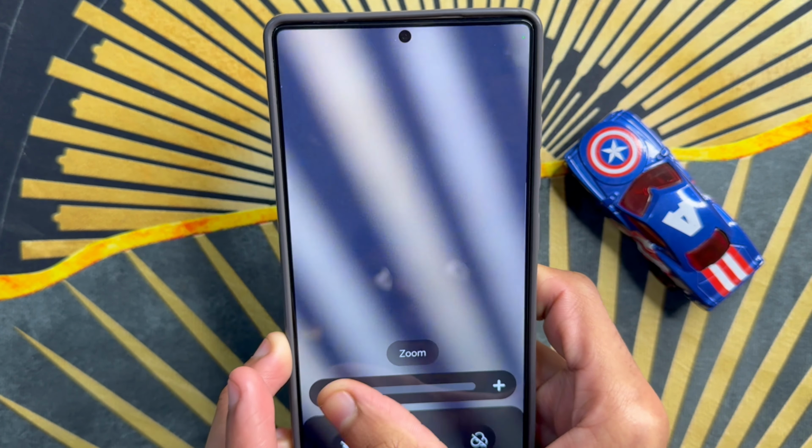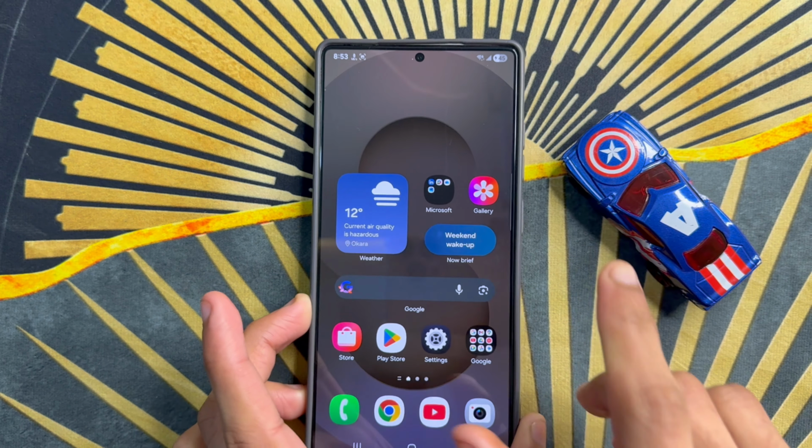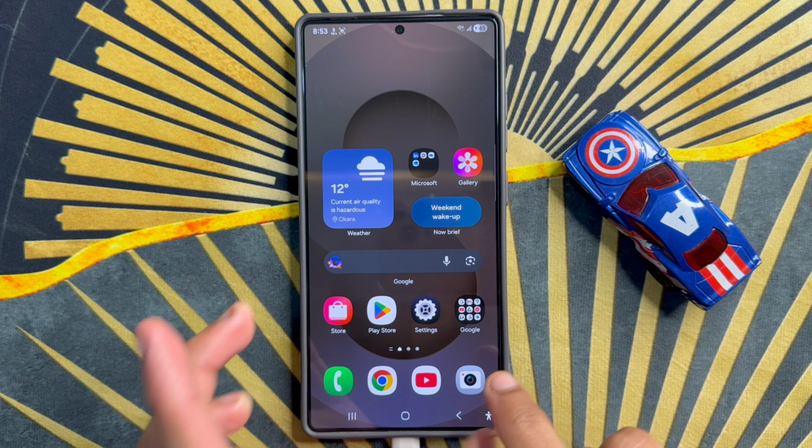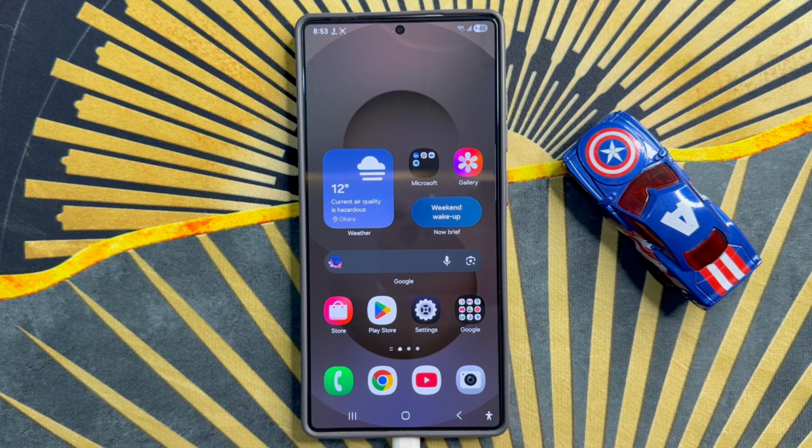So after using, go back to home screen, refresh phone. So that's how you can open and use magnifier on Samsung Galaxy S26 Ultra.